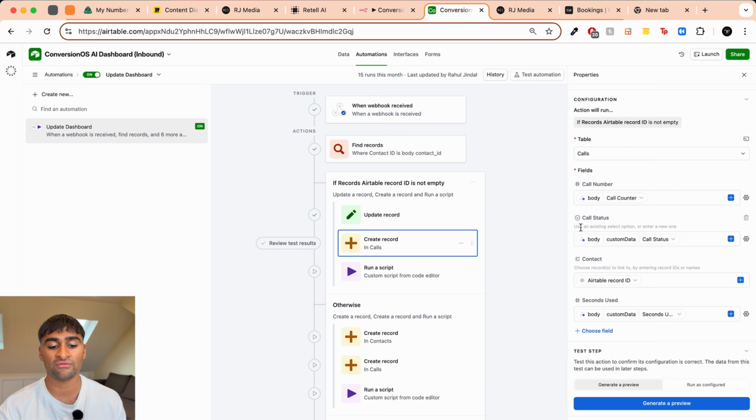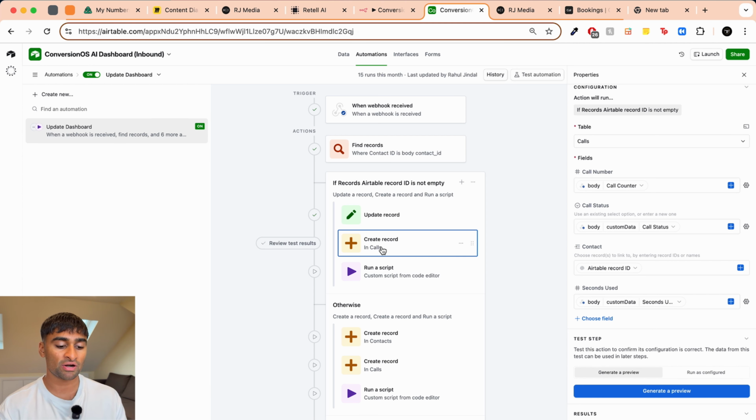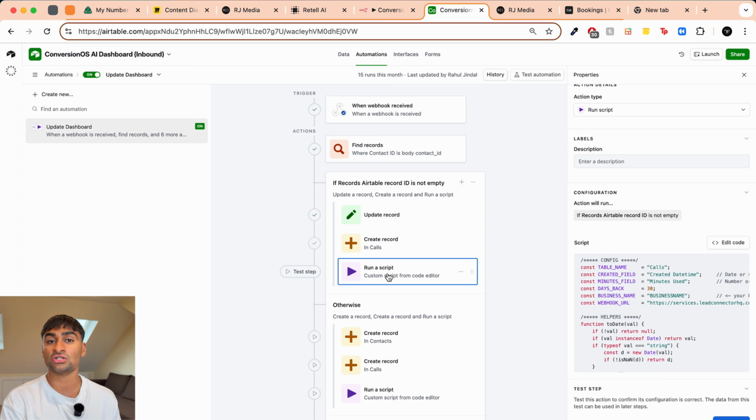So that record will have the call number, the call status, it will link to the contact, and then also have the seconds used. And then after that, we actually run a script which sums up all of the minutes used by the inbound voice agent in the past 30 days. So if the number of minutes exceeds a certain number, the agency is notified. So let me walk into this code in a little more detail.